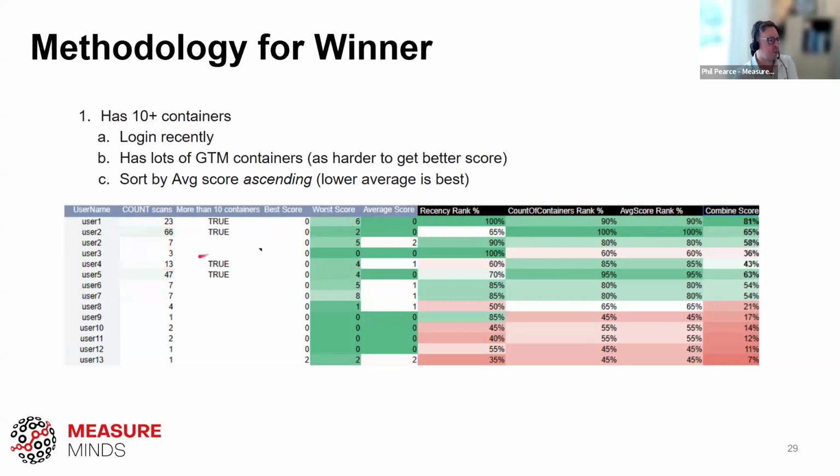We have made just one or two exceptions to the rule here. We did notice that some brands don't necessarily have 10 containers. Obviously agency accounts tend to have more containers in their account because they're managing clients. So there's one account here that has only 3 containers, maybe 3 countries or 3 areas of the site. So we've made an exception to that rule because they're a brand.